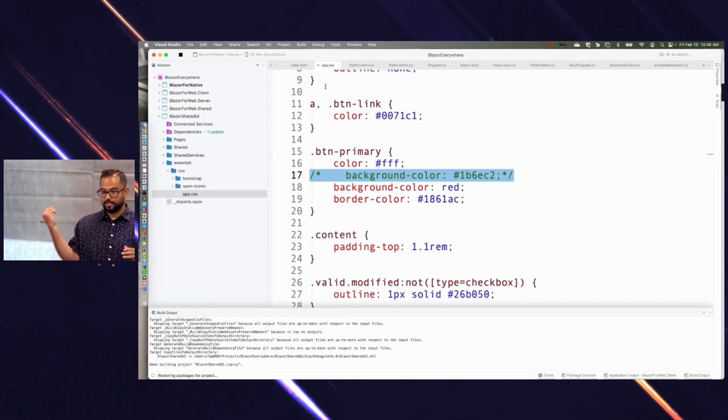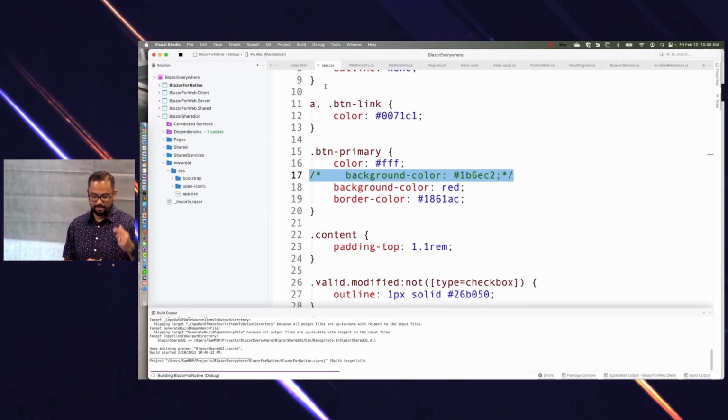Any questions as this builds? Any questions? Do you see the promise that you can really bring in a lot of the web stuff into desktop? Yeah, go ahead.